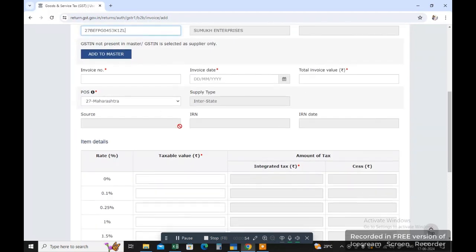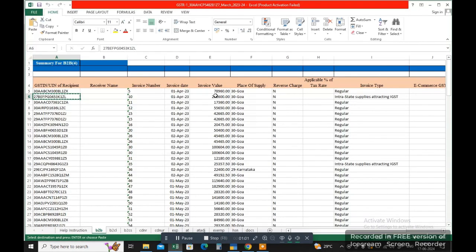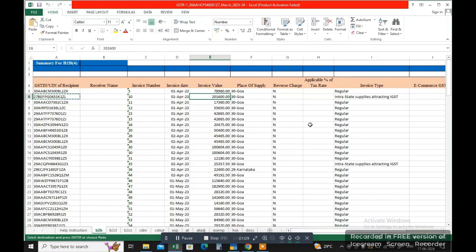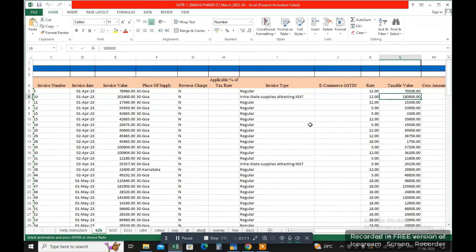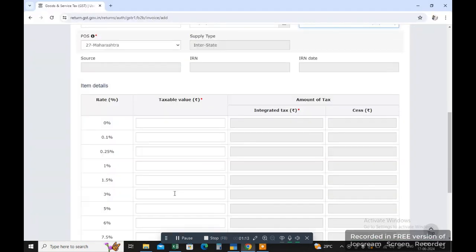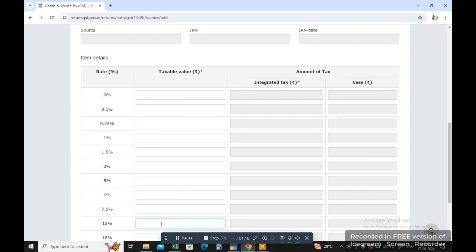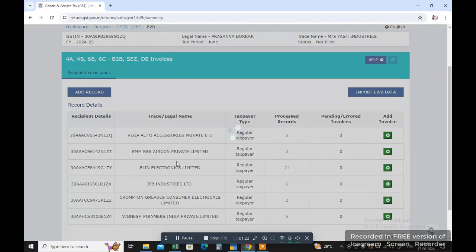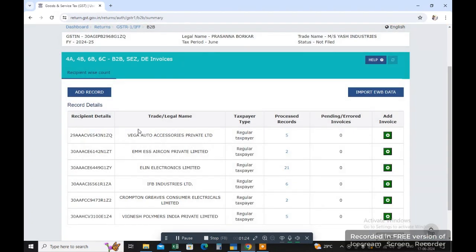Everything comes there. Then I'll go to the invoice number, then date of invoice. Total invoice value, see, it's 2,01,600. Then how much percentage of it? You just go down, 12%, 1,80,000. That's it. So you have to save it, then it will appear here. So this is the way you can enter B2B transactions.